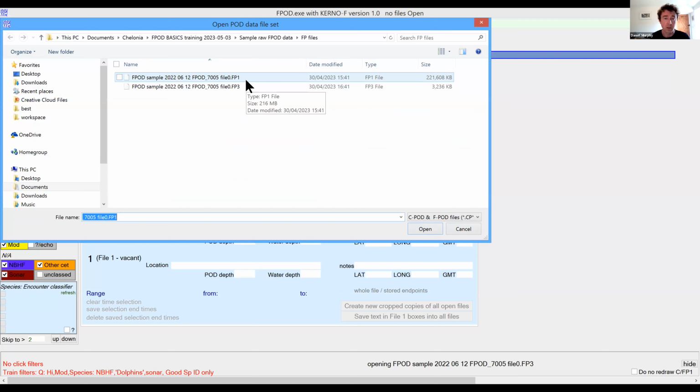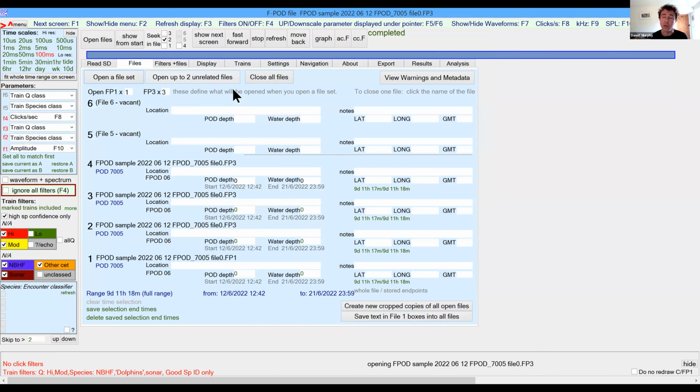Then I'm going to double click on, it doesn't matter which one I click on, I'll just double click on the FP1, but if you double click the FP3, same thing will happen. So I've now got, if you look down here, 4, 3, 2, 1. I've got 4 files open, and the first 3 are FP3 files. So I've got one there, and one there, and the bottom one is an FP1 file. Those FP3s are all exactly the same file. This just allows us to view the different parameters of the same file at the same time.